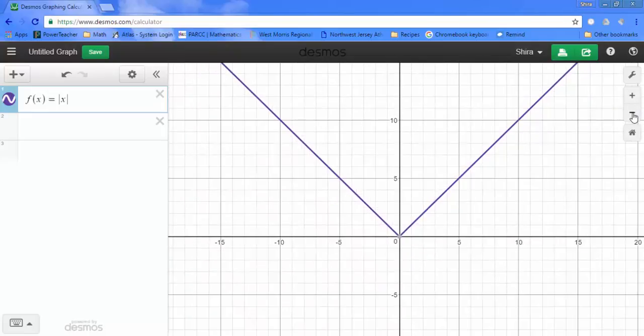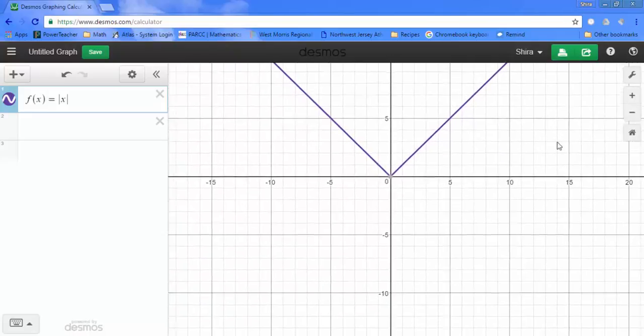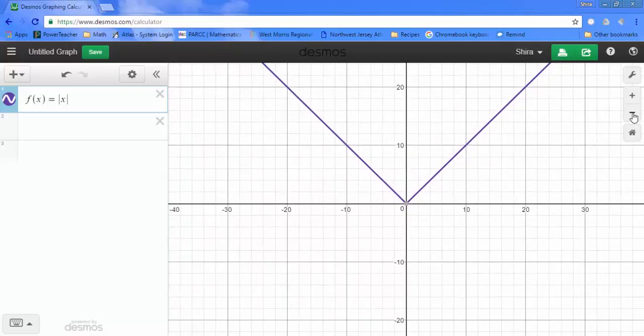We can zoom out using the button over here to the right. We can also zoom in. So depending on what we need to take a screenshot of, we can move our graph around, zoom out, zoom in, to better see what we're looking for.